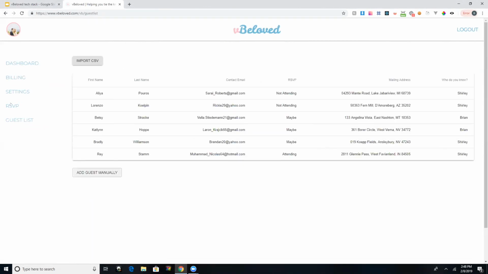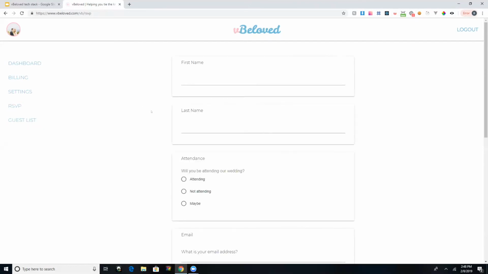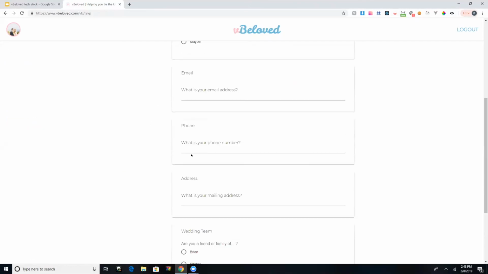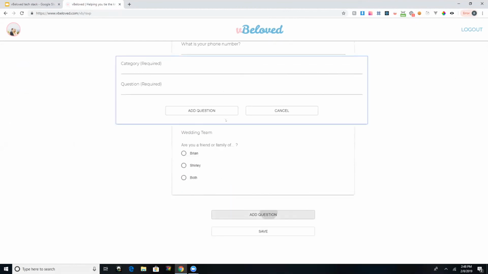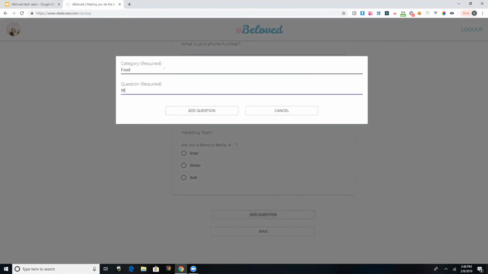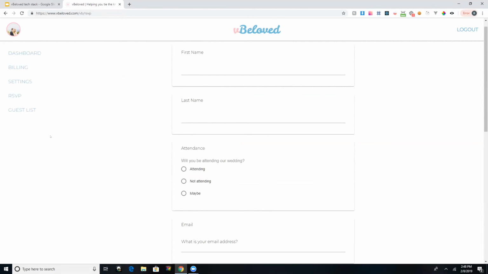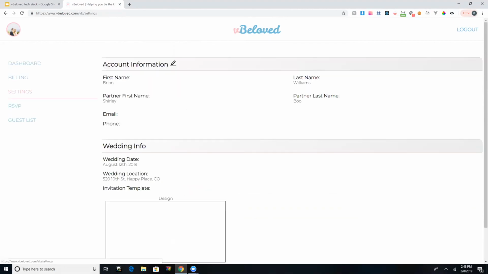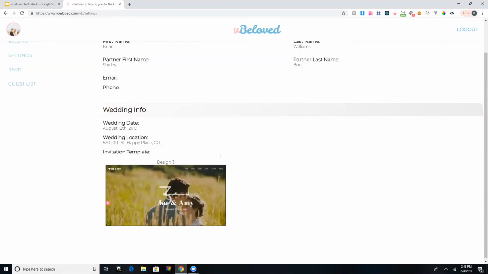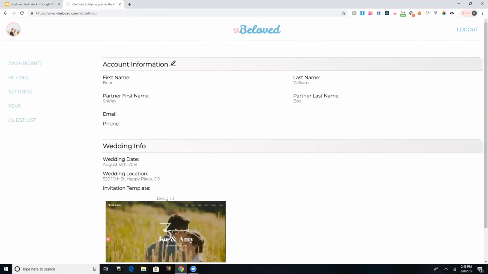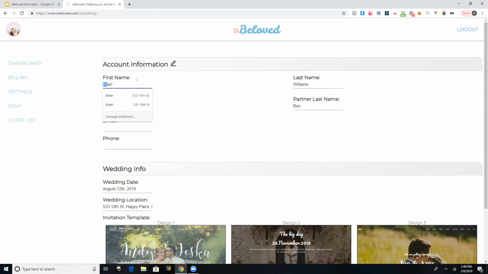Then moving on to the RSVP section, these are the questions that are gonna be added to your RSVP. So you can add a question. We'll make this category food, and we'll say, what are you bringing? Add the question, save the question, and we have a pretty little blurb that pops up right there saying the questions have been added. And then here's our account settings. Actually, I've been living a lie. My name does not start with a B, it starts with an R. So I'm just gonna change that real quick.